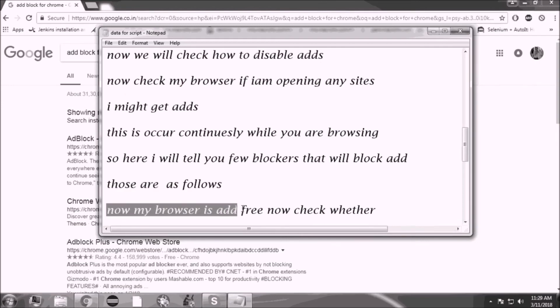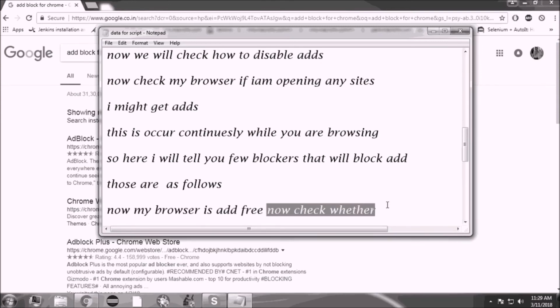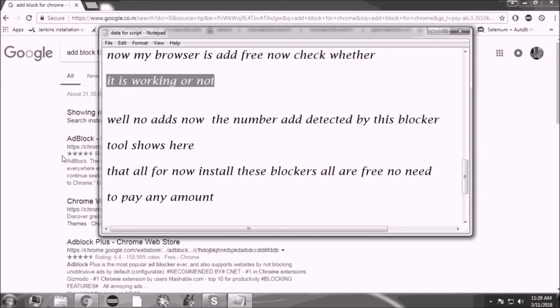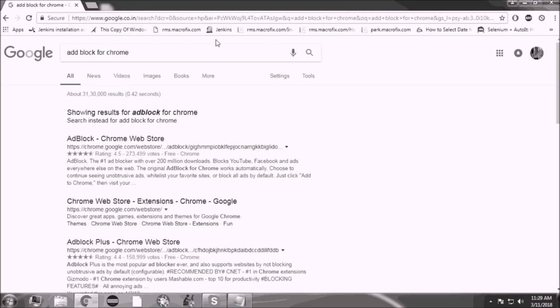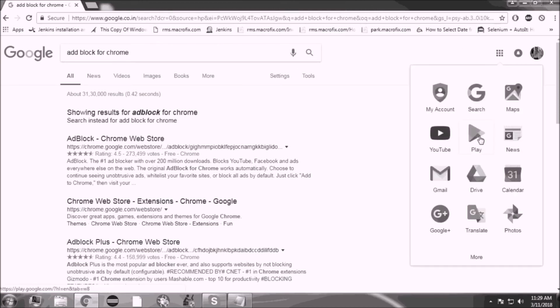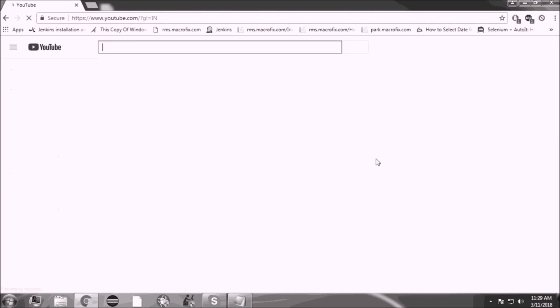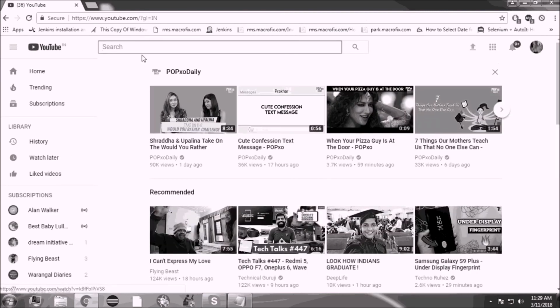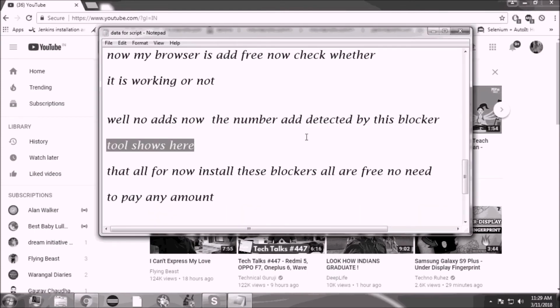Now check the blocker tools we installed on this particular browser, whether they're working well or not. We just need a visual confirmation. How can you know whether it's working or not? For that, I'm just opening YouTube once again. Now just observe very carefully. Previously you saw at the very top the Pepsi ad. Now there are no ads. The number of ads detected by these blocker tools, all this information will be available in the blocker section. Just observe the screen very carefully.